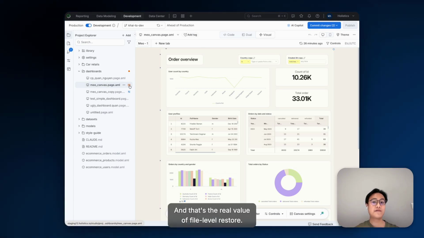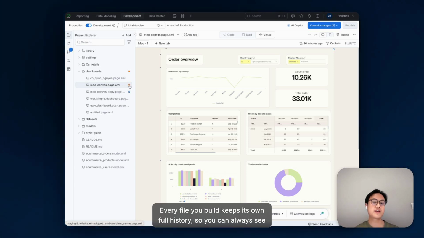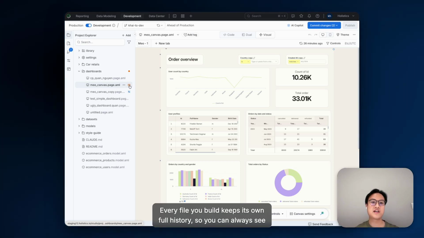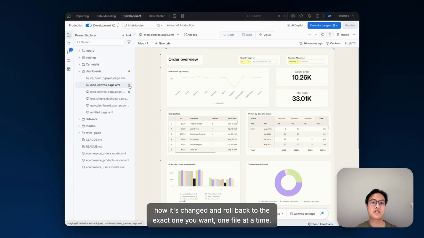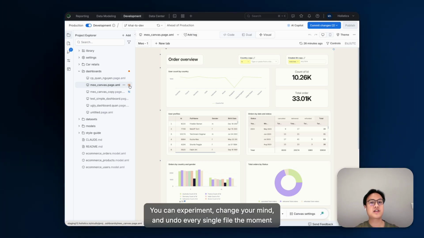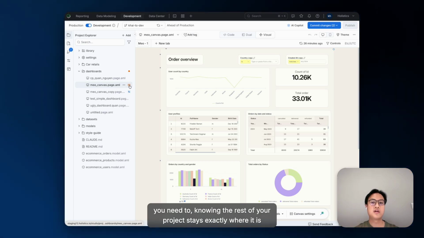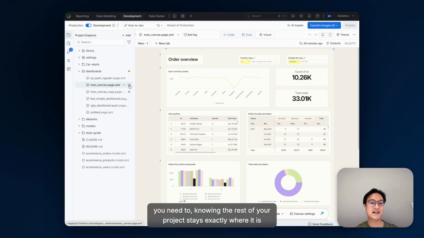And that's the real value of file level restore. Every file you build keeps its own full history. So you can always see how it's changed and roll back to the exact one you want, one file at a time. Nothing you make is ever locked in. You can experiment, change your mind, and undo every single file at the moment you need to, knowing the rest of your project stays exactly where it is.